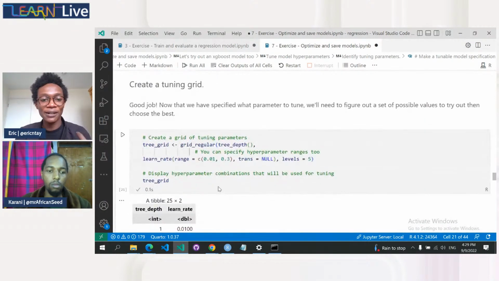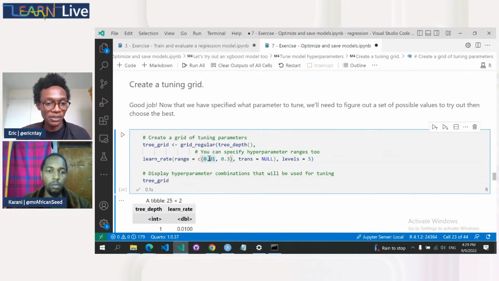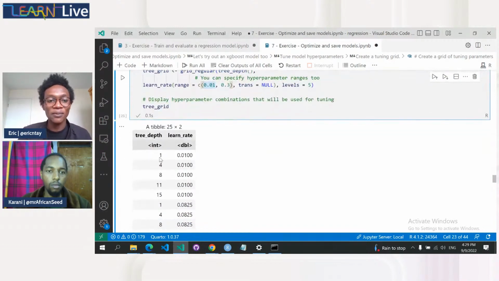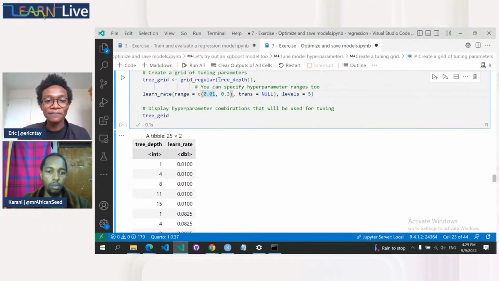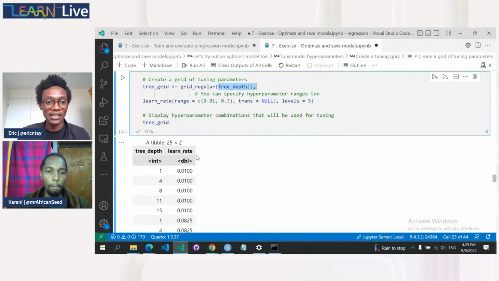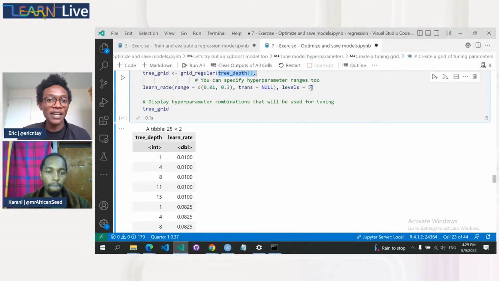Just wrapping up on this step, the next step is to create a grid. As we said, tuning is basically trying out different values or different models and seeing which performs best. So you have to create a grid of these values. We create a grid of the tree depth and the learning rate, as you can see here, and we say we want 5 combinations of each. So 5 times 5 gives us 25 models to try out.